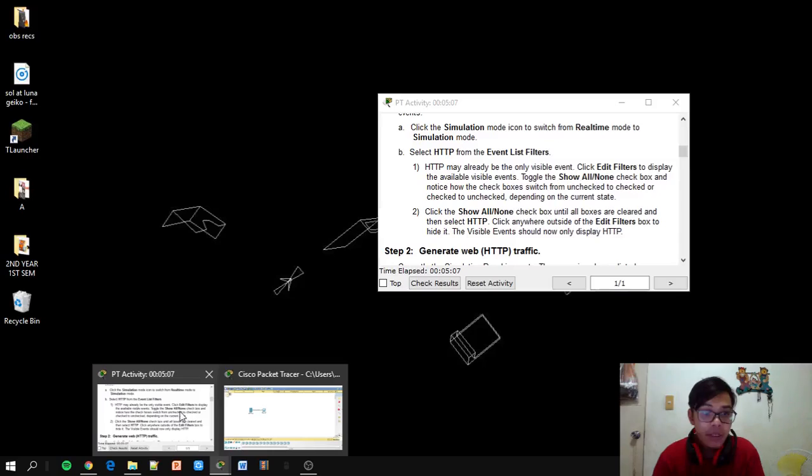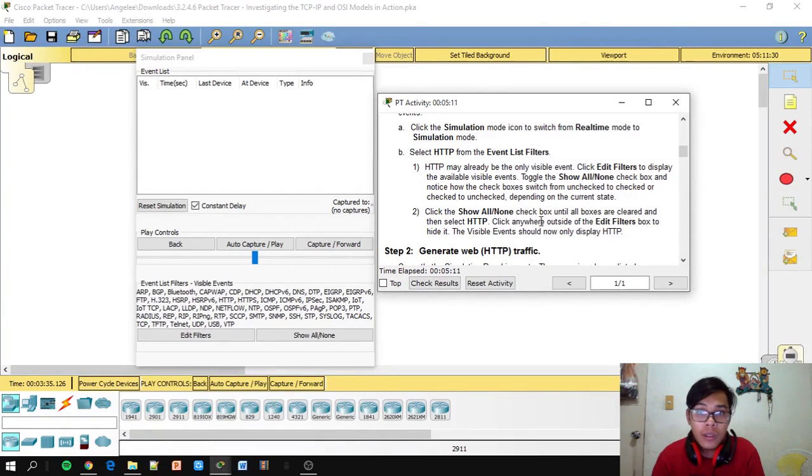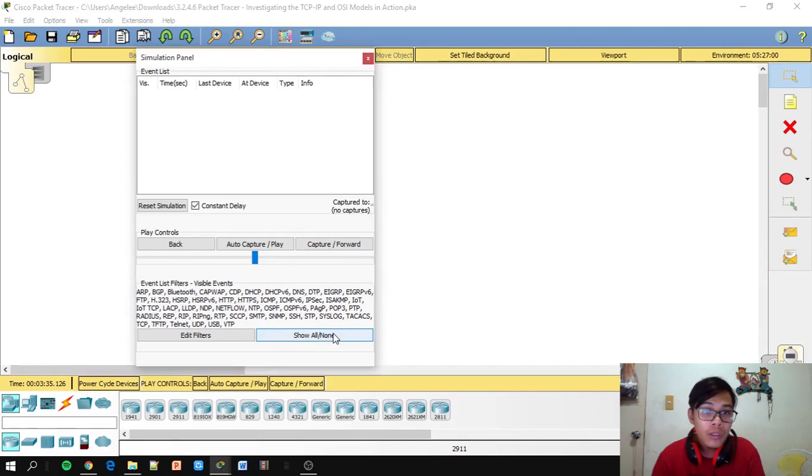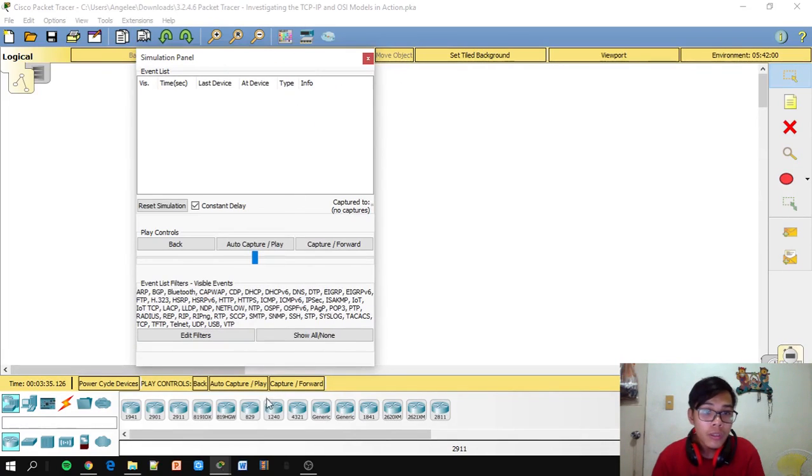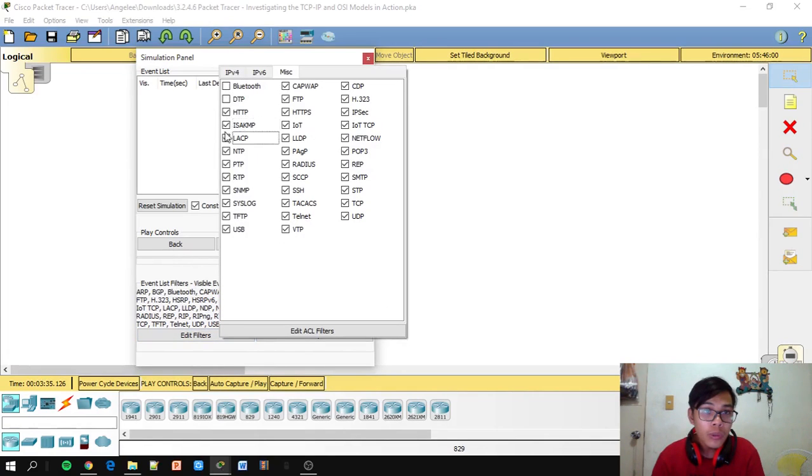Let's read it again. Click the Show All/None checkbox until all the boxes are cleared and select HTTP. Select anywhere outside the window. So we're going to uncheck. Here, HTTP is the only one selected.